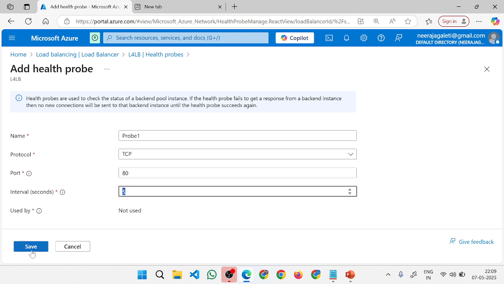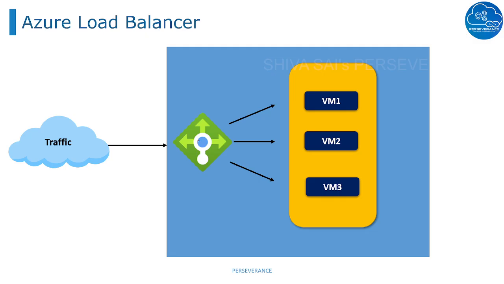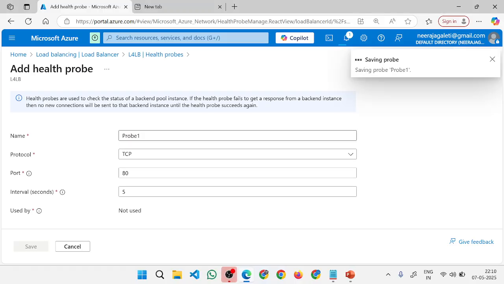This is the interval in seconds, the interval between which the probe will be executed. Meaning, every 5 seconds, you can change it. The probe configured within the LB will go to the VM, check whether it is healthy or not, and report the status back to the LB. It happens like that. So click on save. All right, so we are good here.